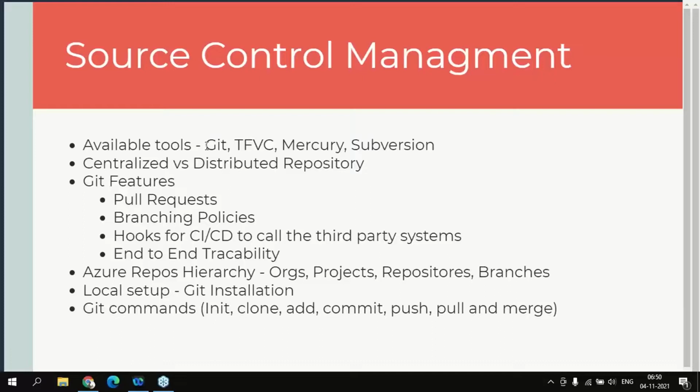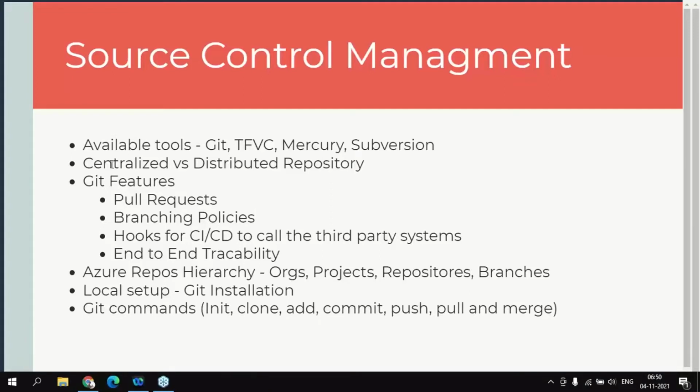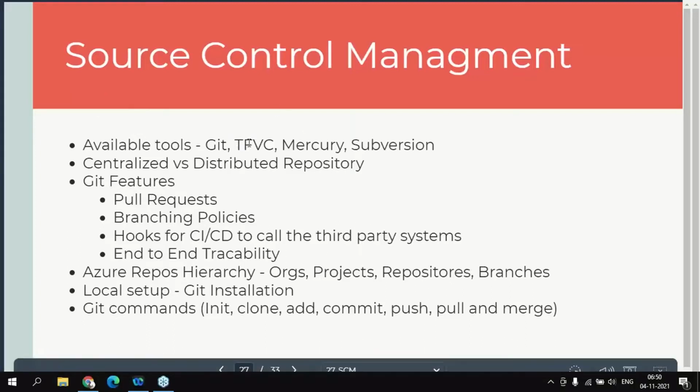The next topic is centralized and distributed version control systems. In earlier days, we had centralized version control systems. One example is Team Foundation Version Control, which comes under centralized version control. Git and similar tools come under distributed version control. Nowadays the popular ones are Git, Azure, and maybe TFVC.